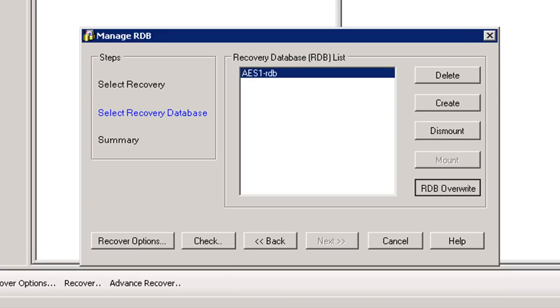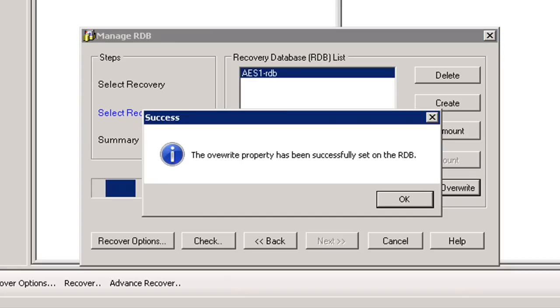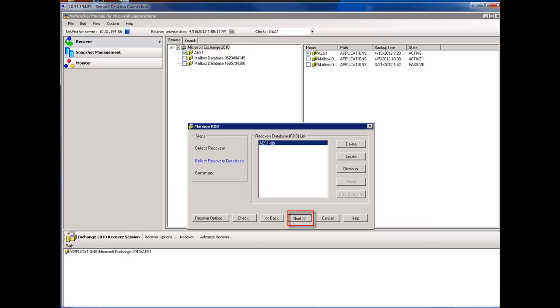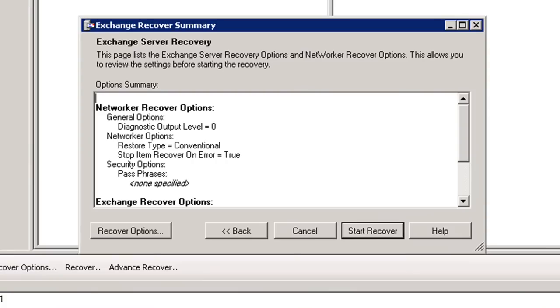So I would be prompted to enter the mount point for the RDB along with the mount point for the appropriate log files. I have chosen to do an overwrite, and the wizard will prompt me when the overwrite process has completed. I now select OK, and then pick the next button within the wizard. The wizard will now provide me with a summary of my recovery options. I can choose to change my recovery options, go back to the previous step, cancel, ask for help, or start the recovery. I'm going to choose to start the recovery.